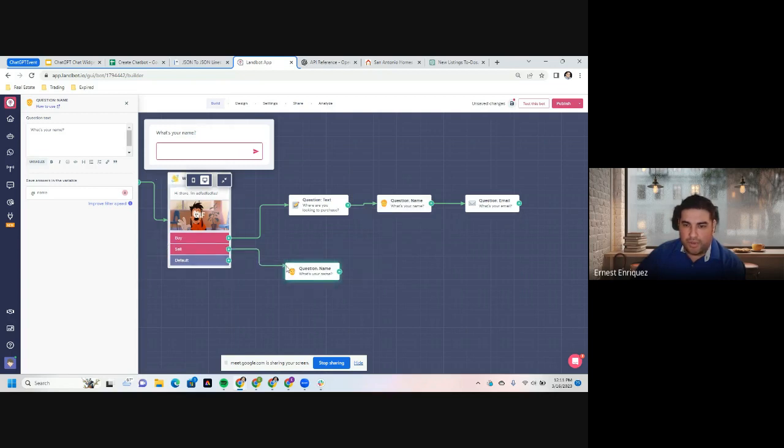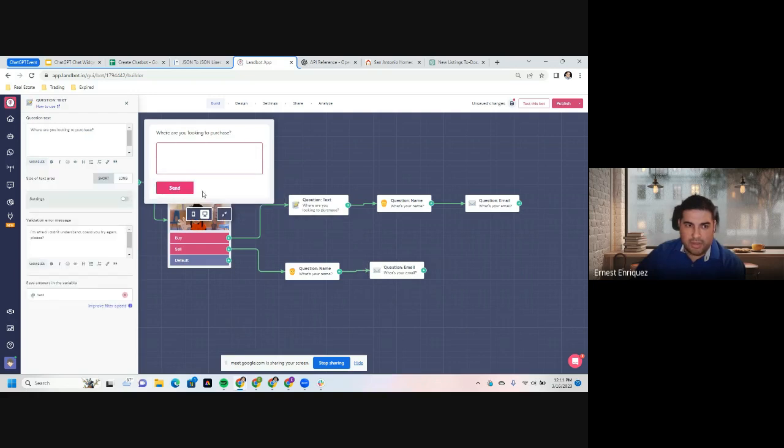So I might ask them for their name. I might ask them for their email as well. And then I might also ask them for their address. So let's actually make this a custom one, right? So we'll go ahead and say that. And then we're going to ask text, ask the user anything. And then we're going to say, what is your address?